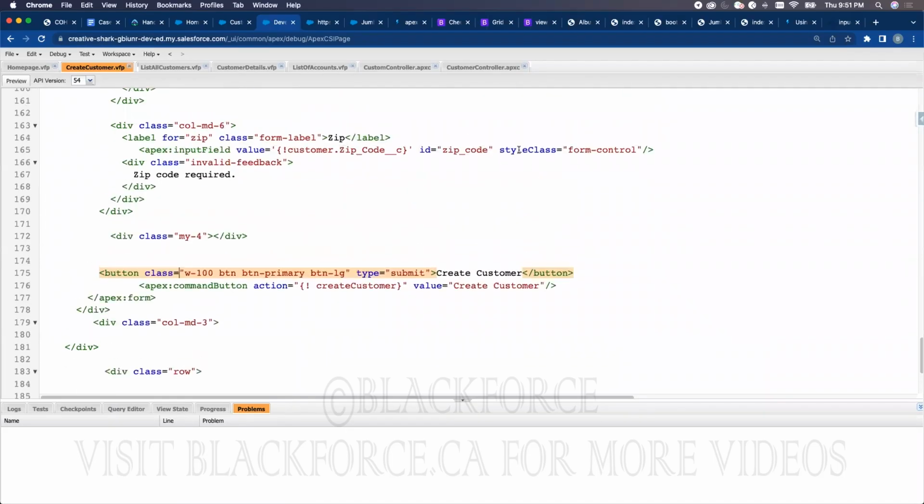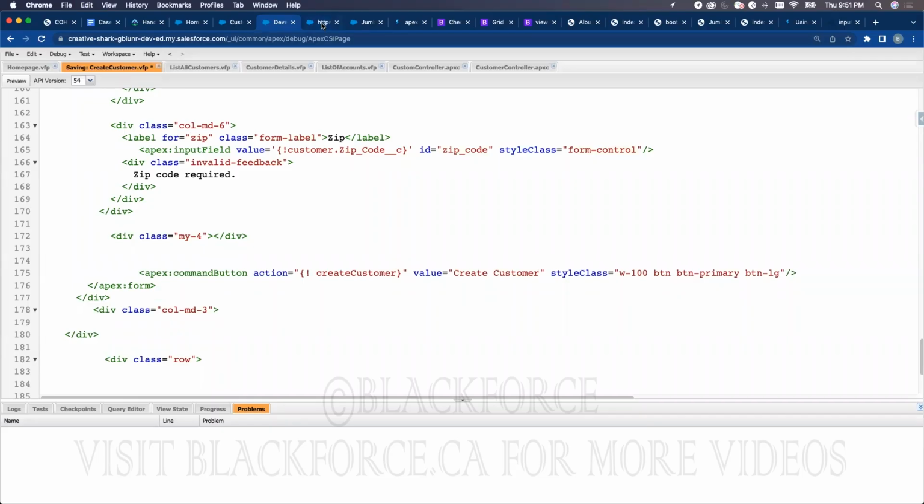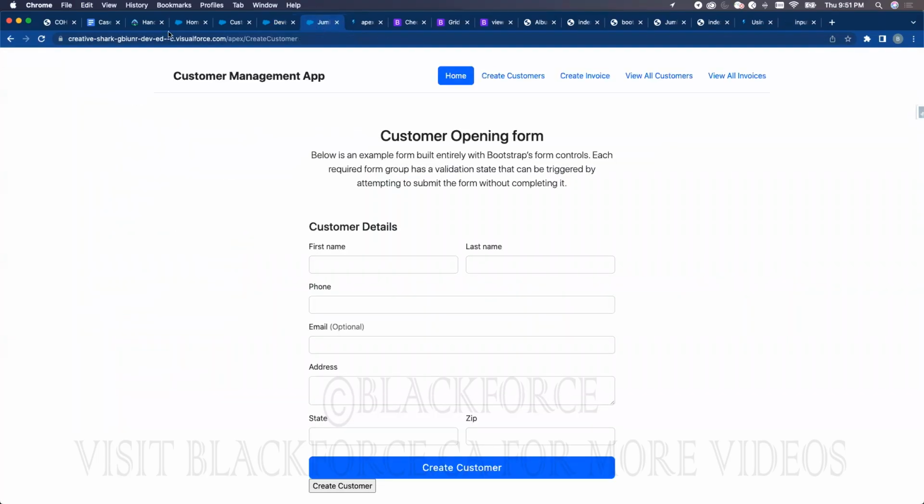So style class. Can you use style class on the button? Let's see. I don't think I've used it before, but let's see. Because buttons are very tricky. Okay. Refresh. Okay, it's worked. Okay, so now let's try.